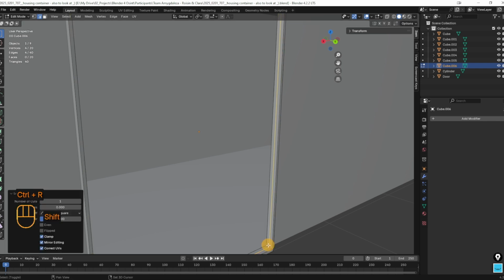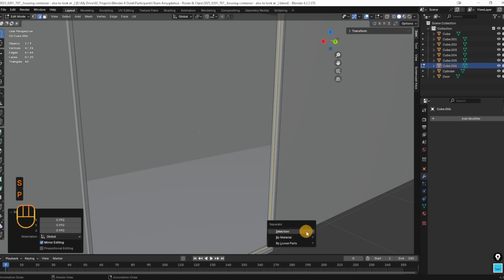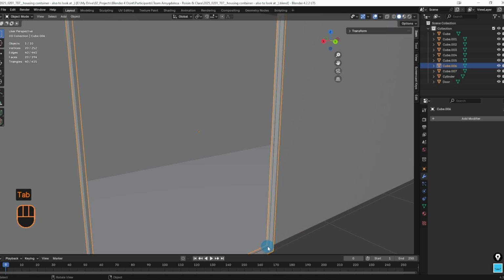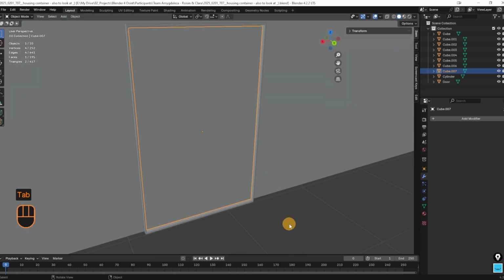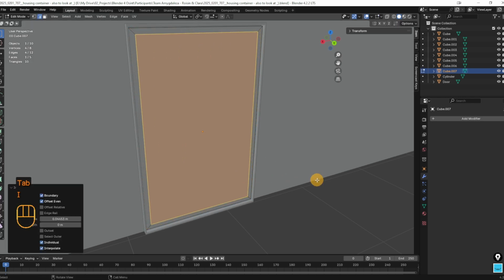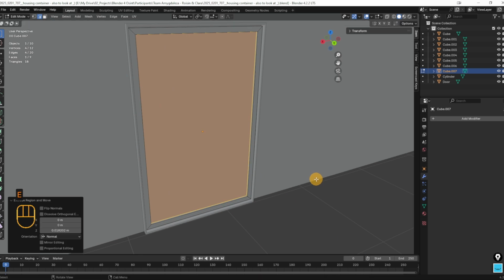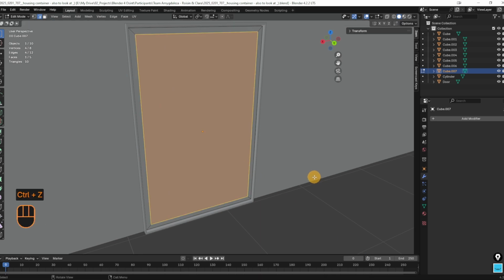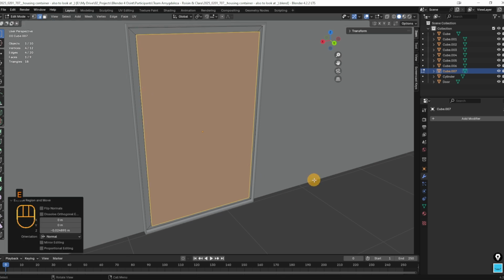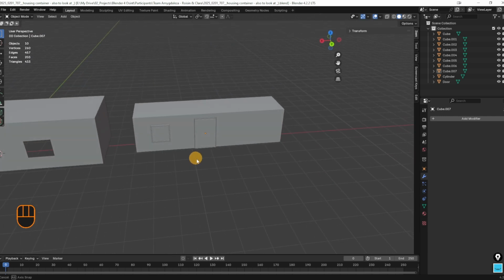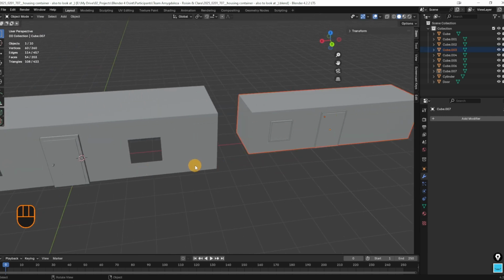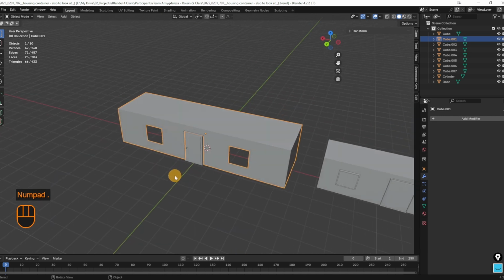And again, Shift D, scale it down a little bit, separate selection, fill it, apply rotation, and then inset it in whatever direction you want. I think you did it outwards, right? So let's do that. And then you would have a door. So that's easier than the Boolean tool, I think.